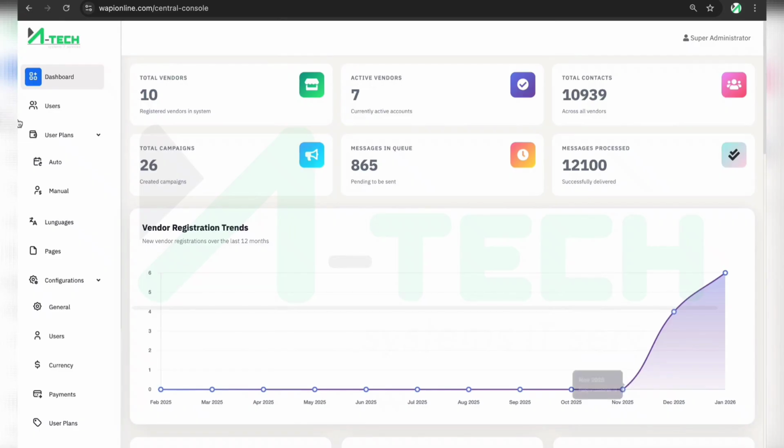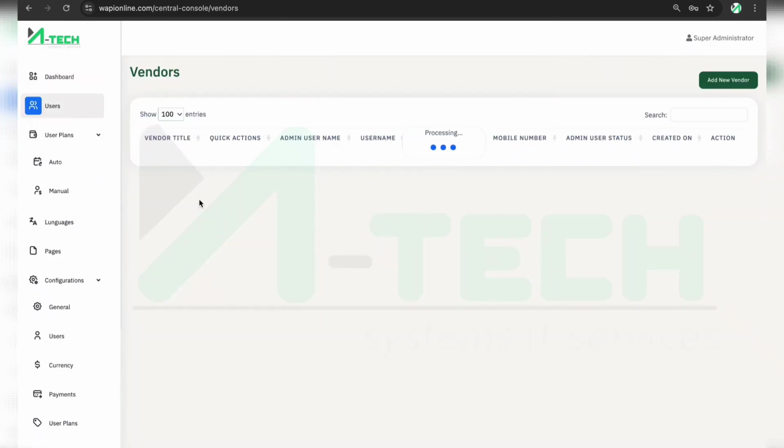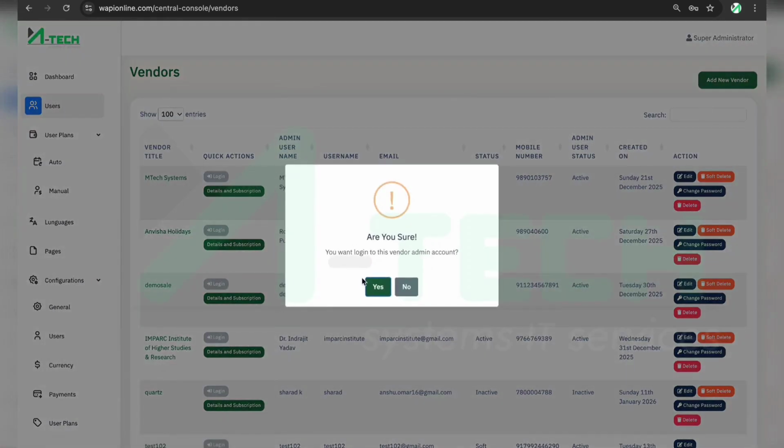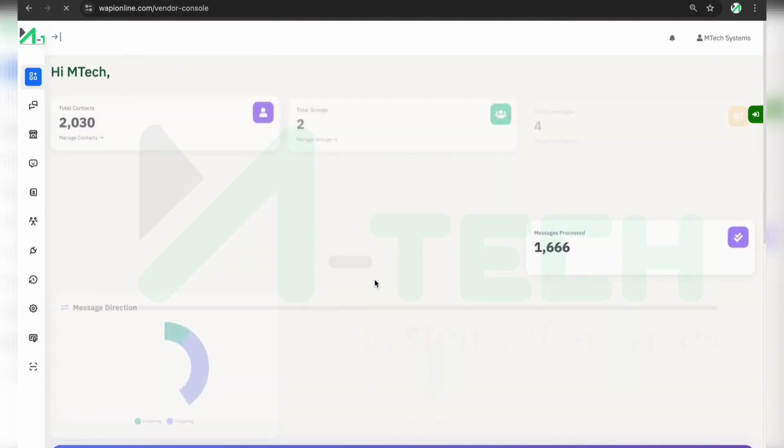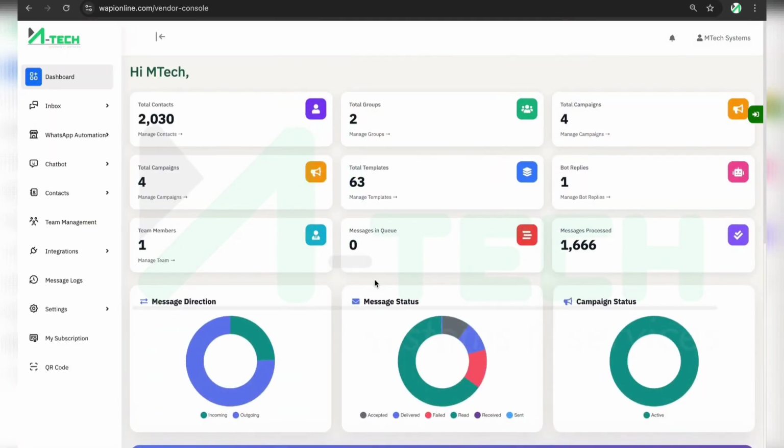Now let's move ahead to the user panel. So as you can see now, this is how you'll get the user panel dashboard here. As you can see here, all your total contacts will be visible along with your total groups, campaigns, and also your templates, specifically the verified templates. So normally all these things are mentioned here on the dashboard where you can see a small report of everything.